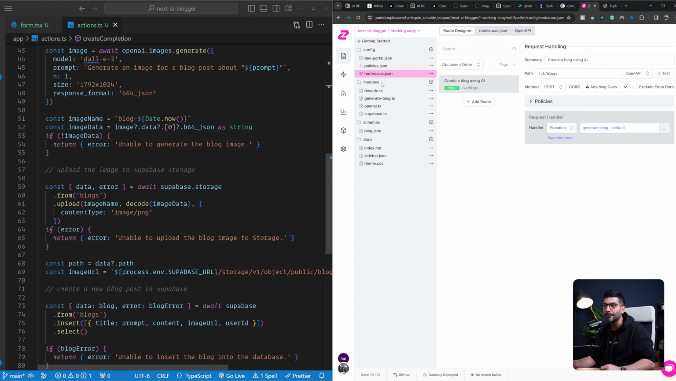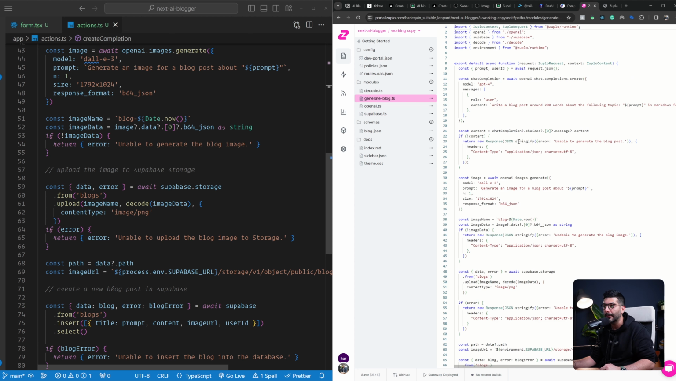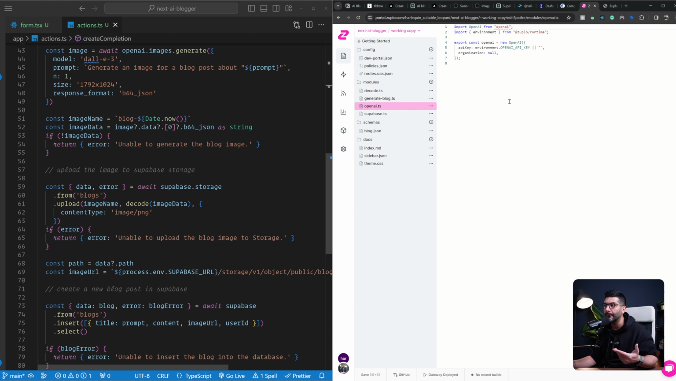So inside of this modules folder, I've defined a couple of modules. This generate blog is basically our server action. So what I'm getting is a prompt and a user ID. I'm going to call the chat completion endpoint from OpenAI, and I'm getting the OpenAI from this OpenAI module that I've created, which is going to call this OpenAI client and pass in my environment variables or my credentials.